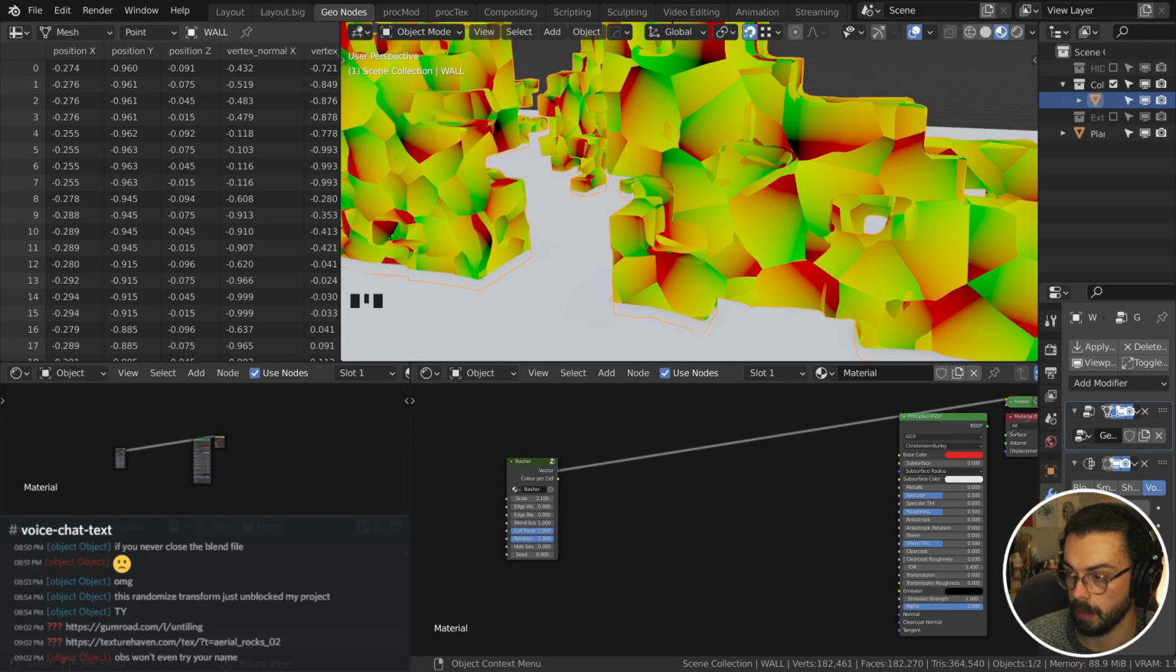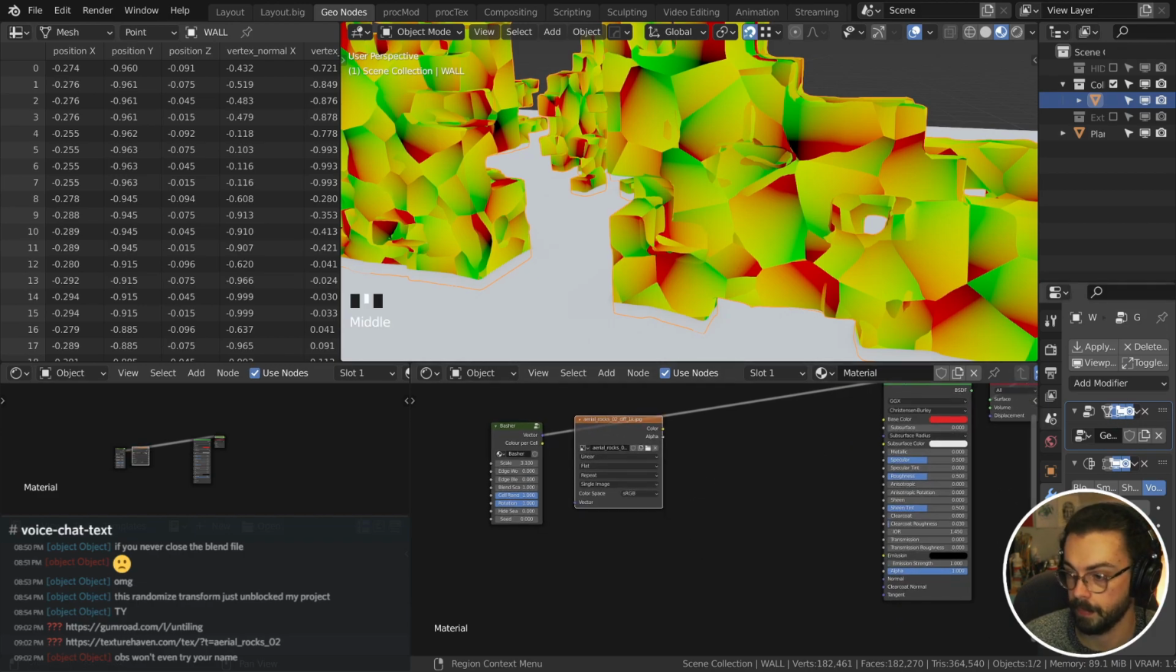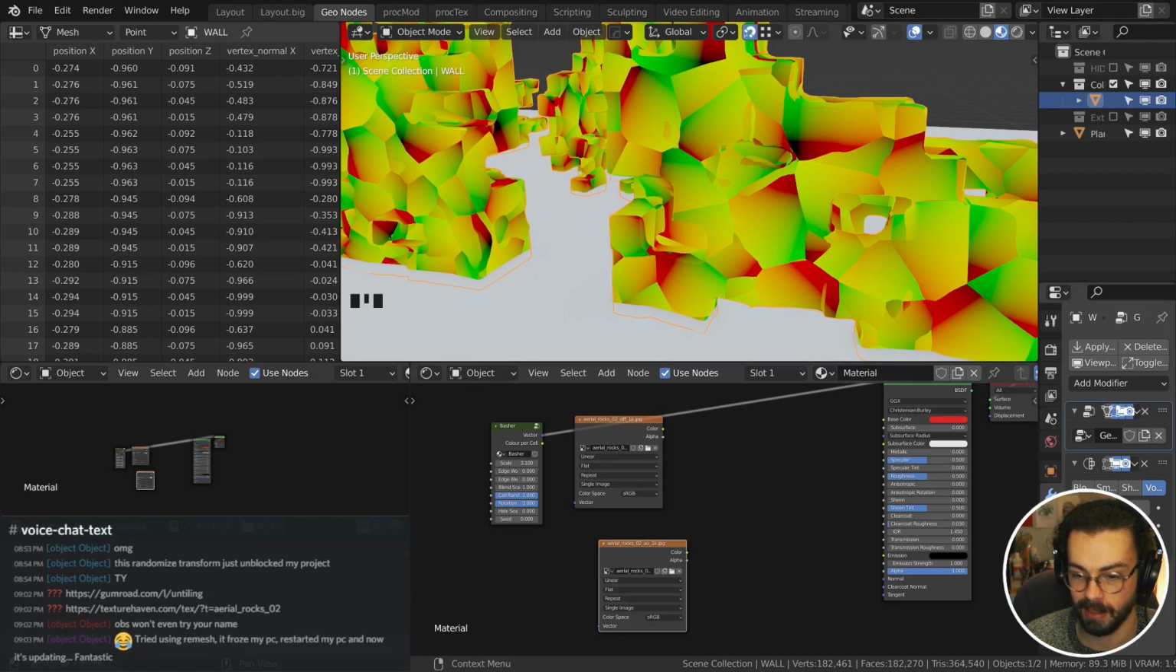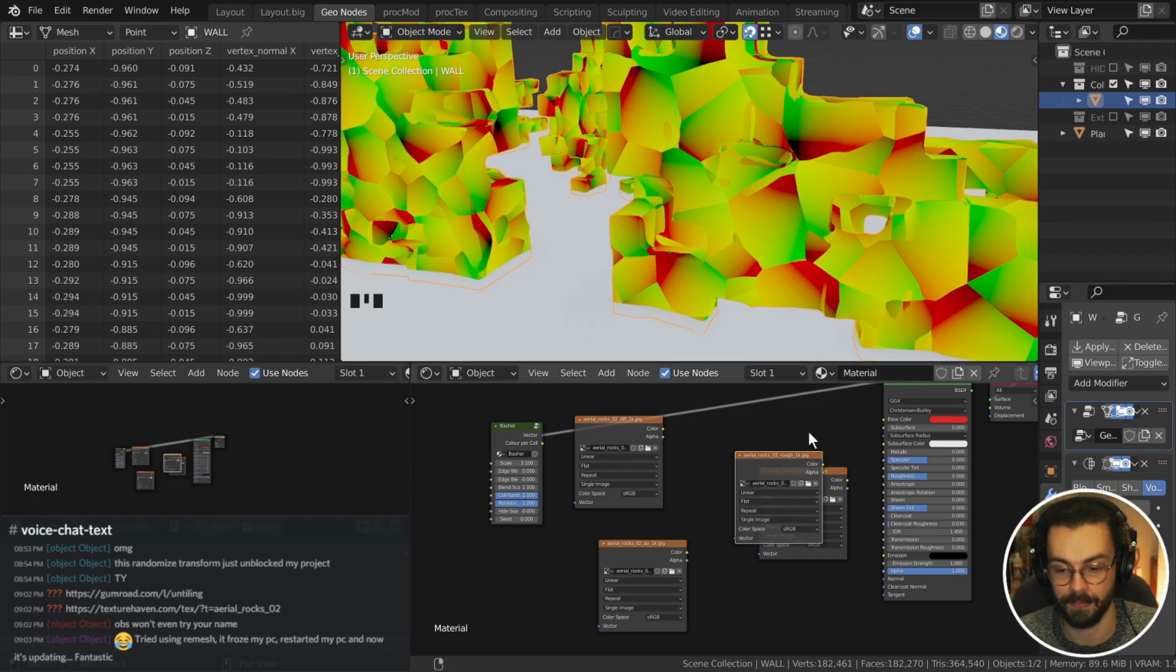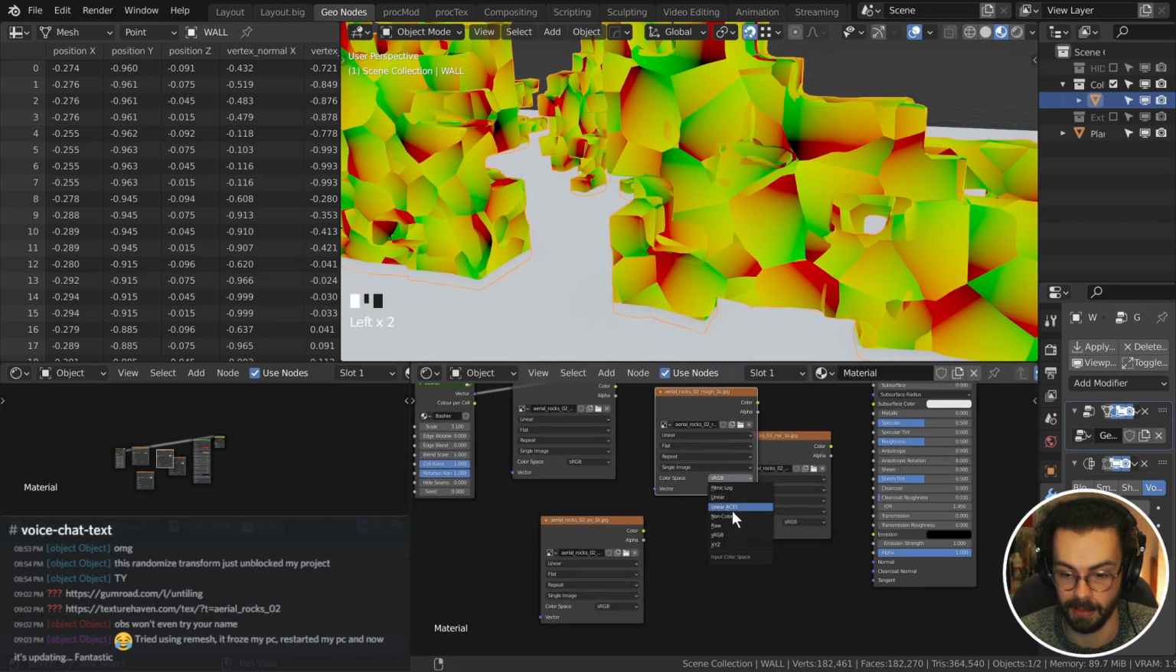So I can just drag in my diffuse. Yeah, my name is too short for the chat overlay. So we've got diffuse, ambient occlusion, normal, and roughness. Normal and roughness obviously need to be set to non-color.